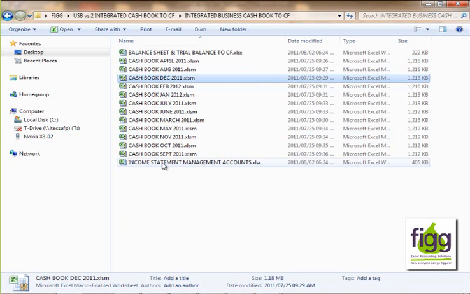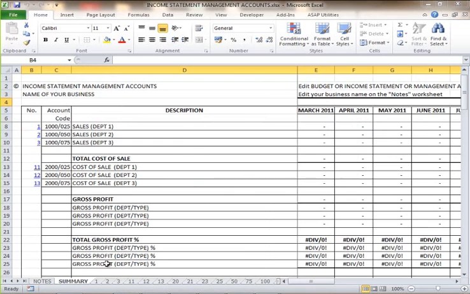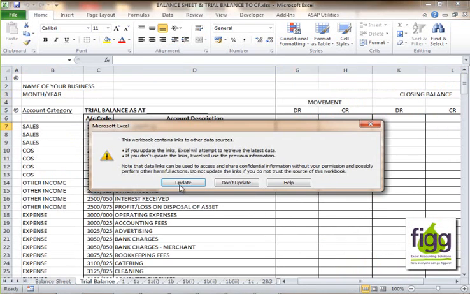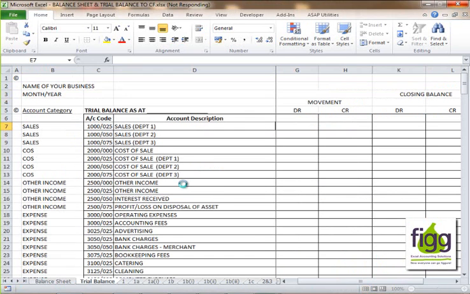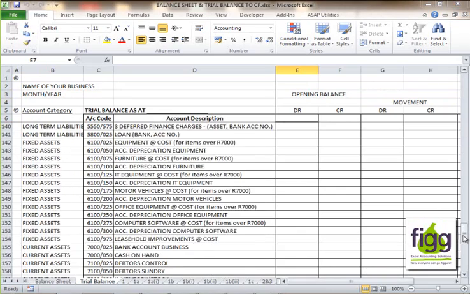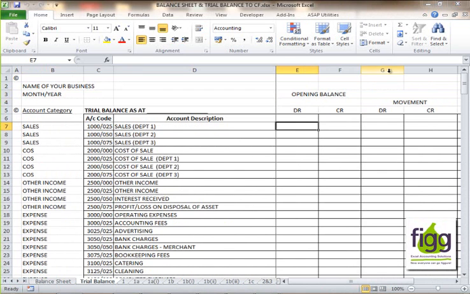Let's open up the income statement. It will ask if you want to update it from the cash books that you've entered, and you can always click on Update. And let's open the balance sheet and trial balance to cash flow statement and click on Update. And you will see that these files have no figures in them. They have the standard chart of accounts that comes with the files when you purchase them.